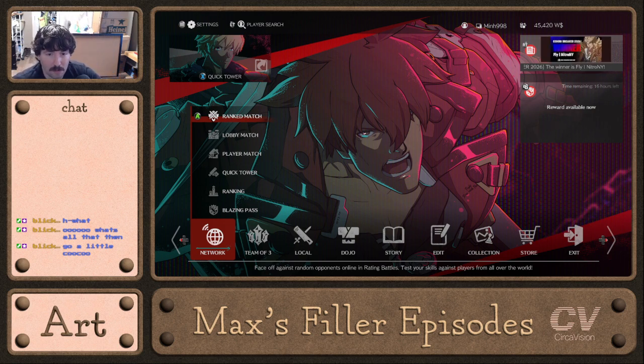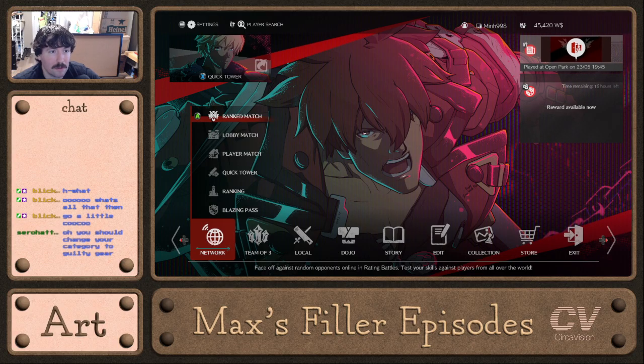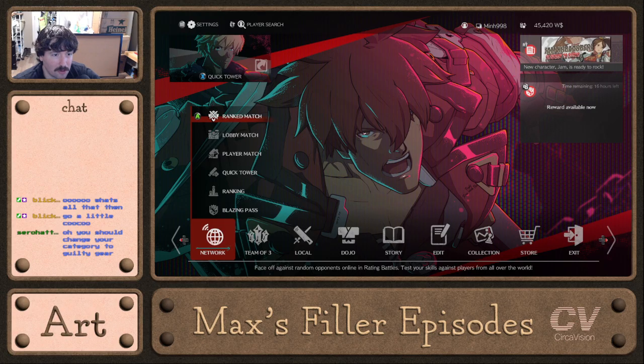If you look really closely at the logo of Guilty Gear Strive, you will see that the I and the V in Strive are highlighted in red because this is the 4th Guilty Gear fighting game. I should do that.